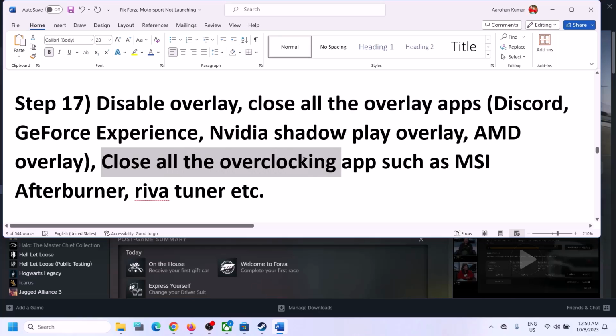Also close all the overclocking applications. So if you have MSI Afterburner or Riva Tuner running, make sure that you close all the overclocking application and then launch the game.